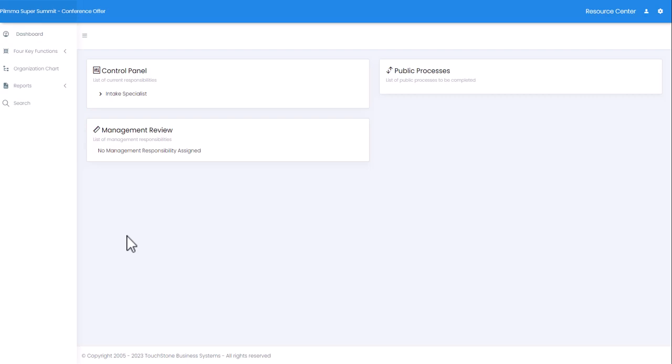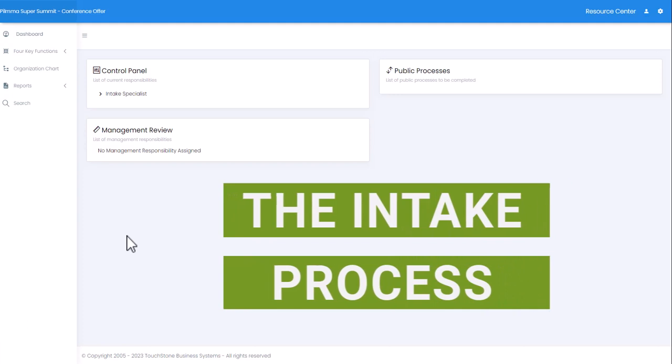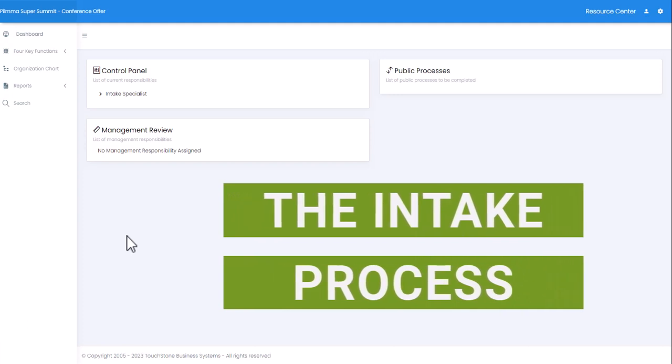I wanted to let you know that there is a process that is available for anybody who was at the PILNA Super Summit who registered for the conference offer, and the process is in the library.